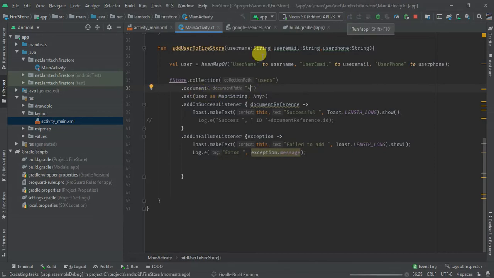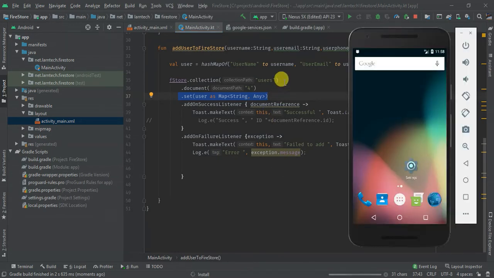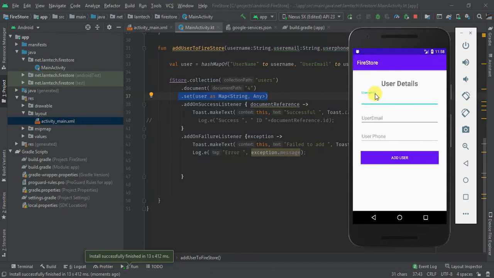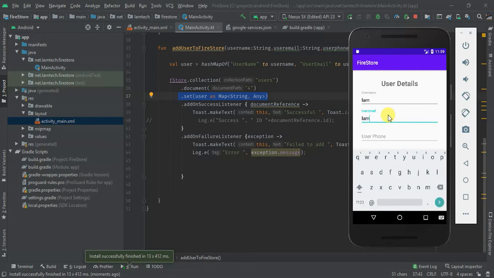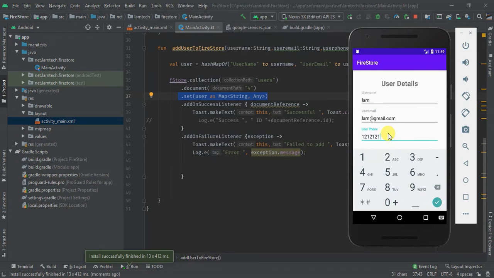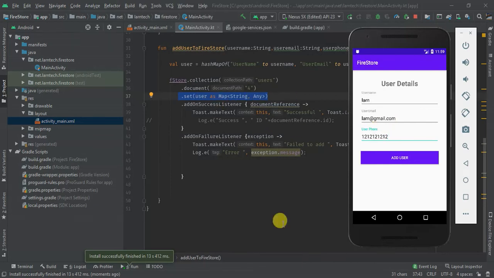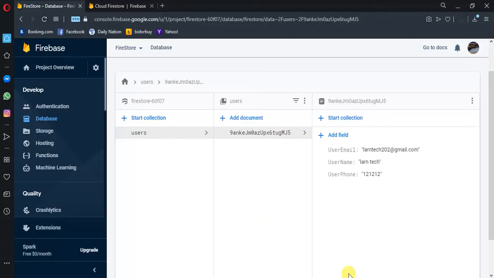So let's run and see. So this time, if the document does not exist, it's going to create a fresh one. If it exists, it's going to update the existing one. So let's see. So we have learn, we have learn@gmail.com, and we have 12121212. So if the document path number 4 does not exist, we expect a new record. And in our case, it doesn't exist.